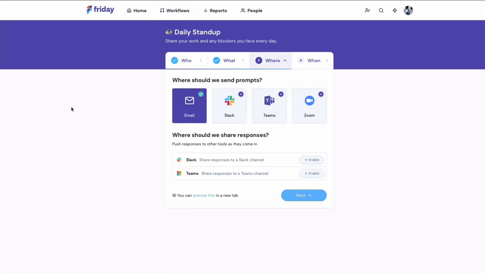Third step is where. So where should we actually deliver a prompt to give an update? This can happen over Slack through a DM or Teams through a DM, or you can just send it over plain old email. As responses come in, you can also push them to a Slack or a Teams channel for visibility. If your team is using one of these tools already, you might as well push it to a place where it can be visible to others.